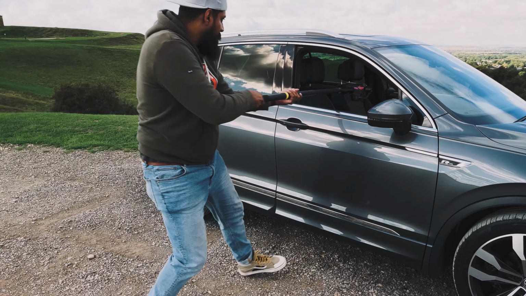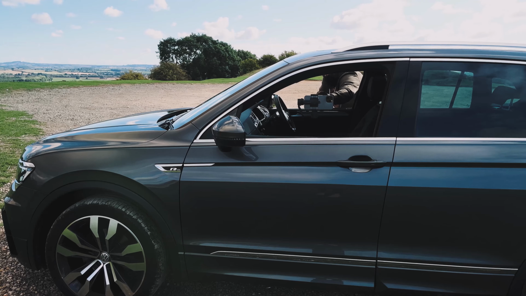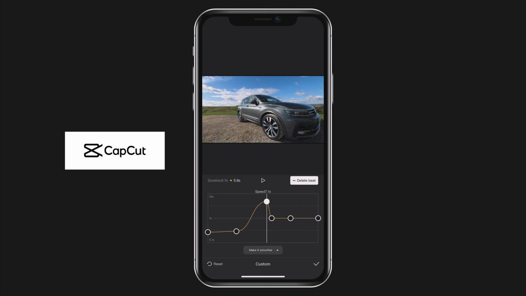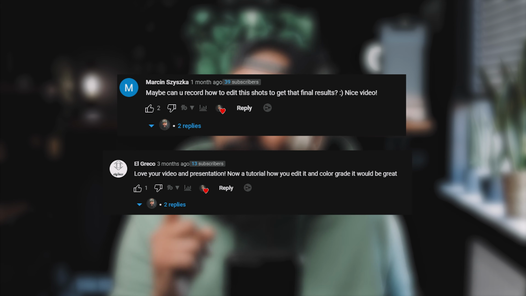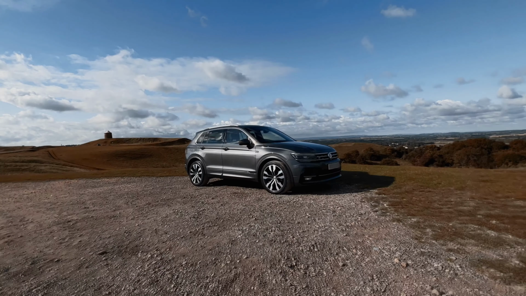Now, at the back end of last year, I filmed a car B-roll tutorial using a smartphone and a gimbal, and I edited the whole thing using my iPhone and CapCut. After scrolling through all those comments, there's been so many requests to do a tutorial on the CapCut edit. So here it is, guys. I'm going to show you today the CapCut edit for this video.